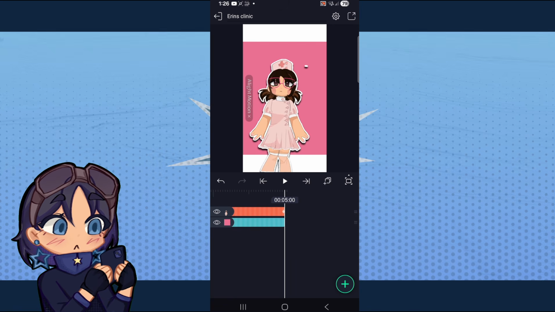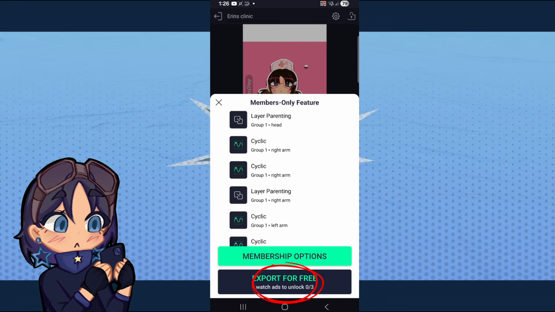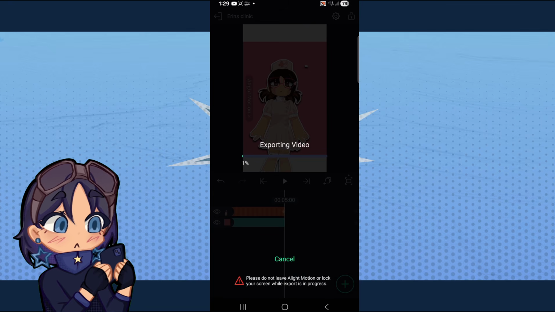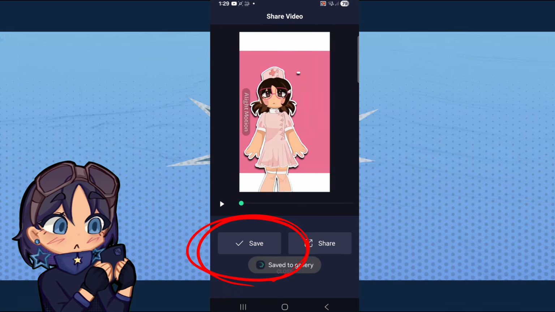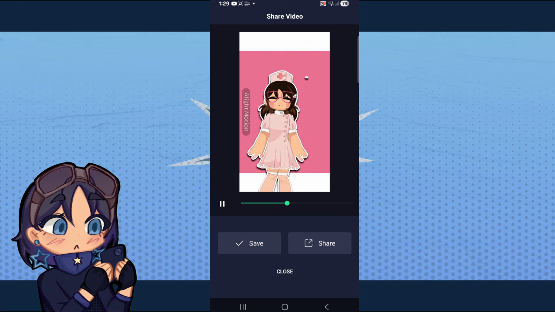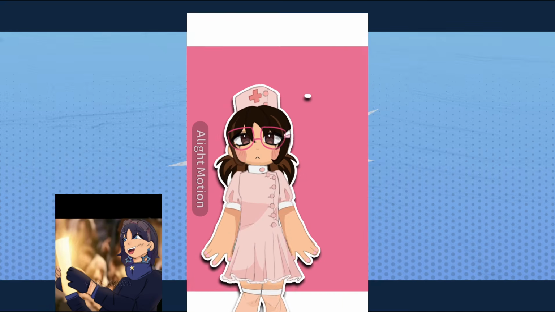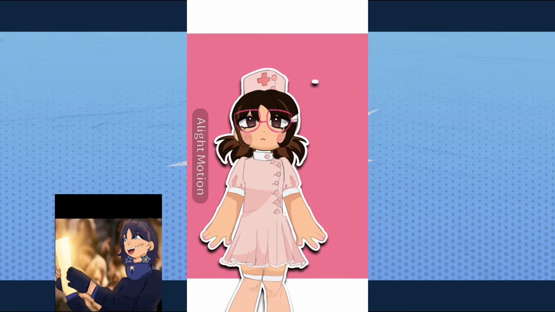Last step is to export and press this button, and then also this one since I don't have the pro version of Alight Motion. And after watching some ads, this will appear and you have to wait for it to be done exporting. And after that, very crucial step is to press the save button. And we are done! Yay! And here's the final result!